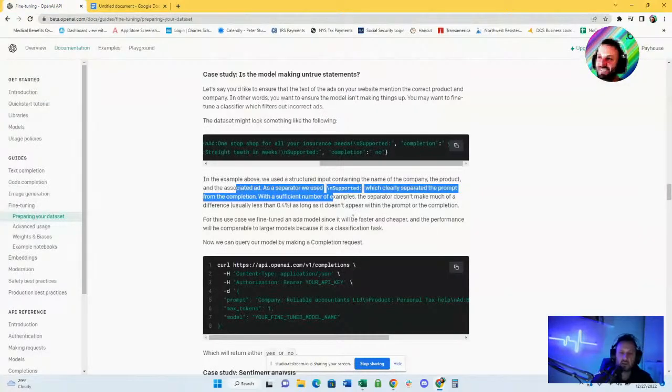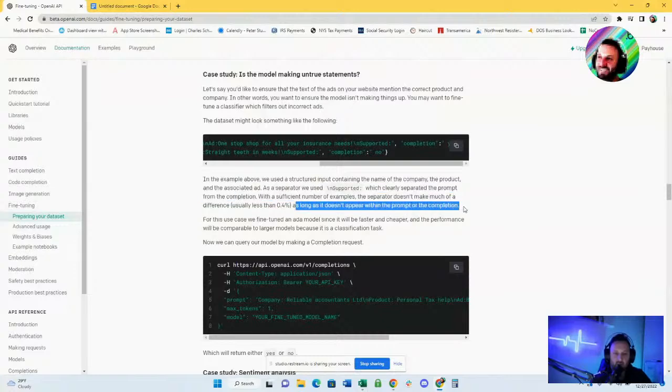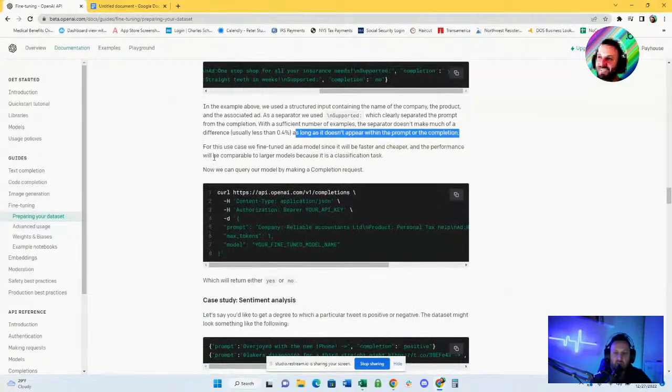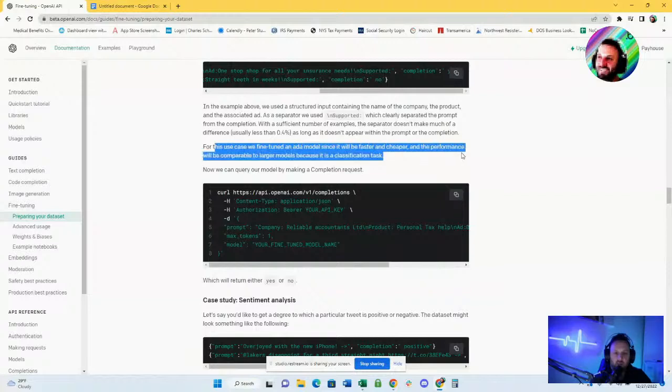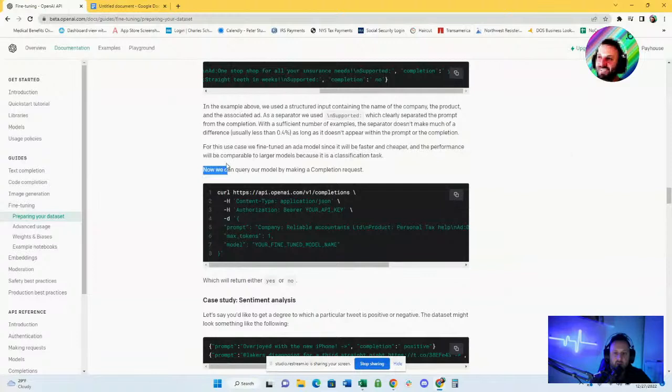Which clearly separated the prompt from the completion. With a sufficient number of examples, the separator doesn't make much of a difference, usually less than 0.4%, as long as it doesn't appear within the prompt or the completion. For this use case, we fine-tuned an ADA model since it will be faster and cheaper, and the performance will be comparable to larger models because it is a classification task.